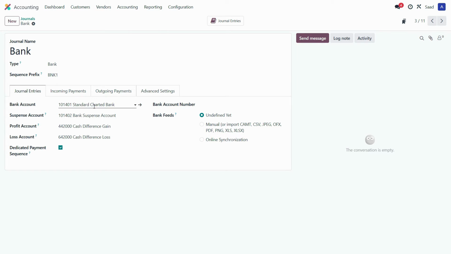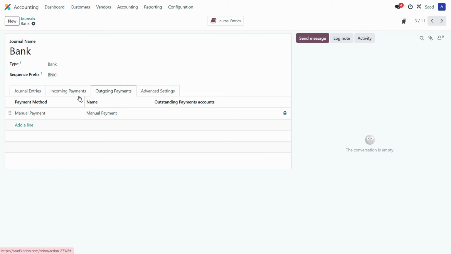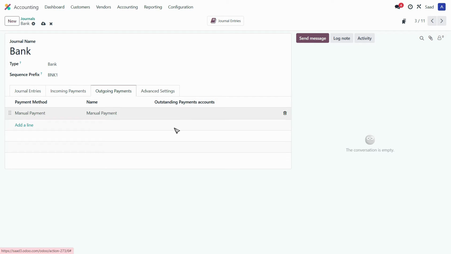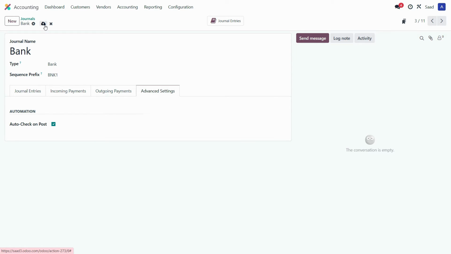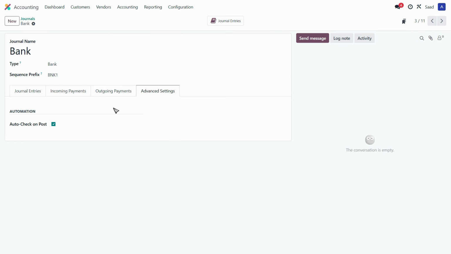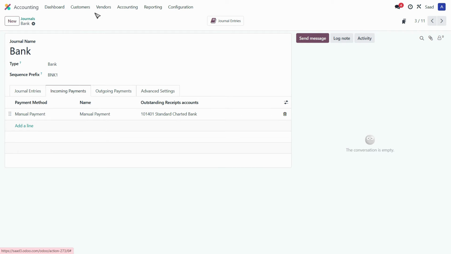The bank account is already set to Standard Chartered Bank, but the incoming payments and outgoing payments for the manual payment is not set. So what we can do is we can just directly specify in both of these areas for Standard Chartered Bank, and that should take you to the settlement directly. After that, just click on the journals and open it again to make sure all the ledgers are set.